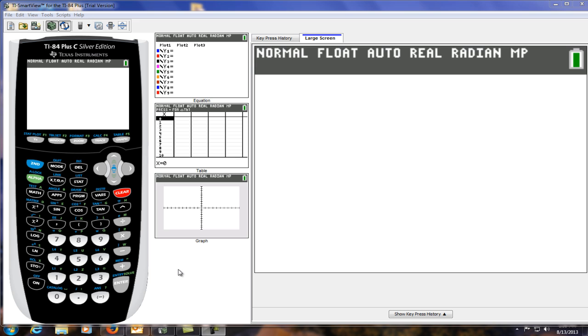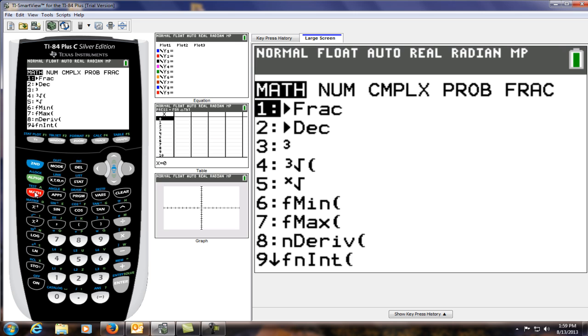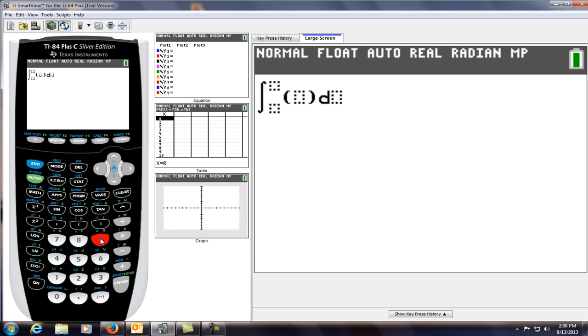To find the integral, we go under the Math menu, so we'll hit the Math button. Notice there are several options, one of which, number 9, is FNINT. That stands for Function Integral. That's option 9, so I'll hit the 9 button. And then in this view, it gives you the integral symbol, so you know you're on the right track. We said we wanted the integral from 1 to 5 of x squared with respect to x.